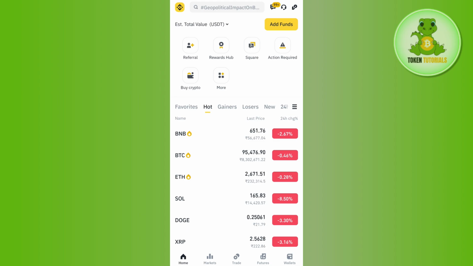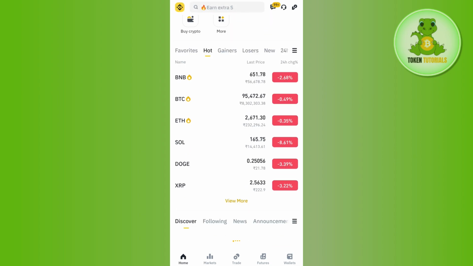Now if the withdrawal option is not available in your country, then you can even just select the P2P method, and with that P2P method you can get the money in your PayPal account or bank transfer or any of the payment modes that you select.